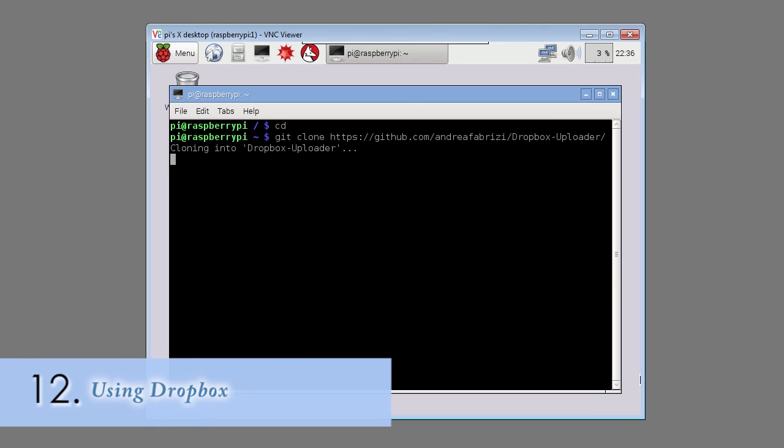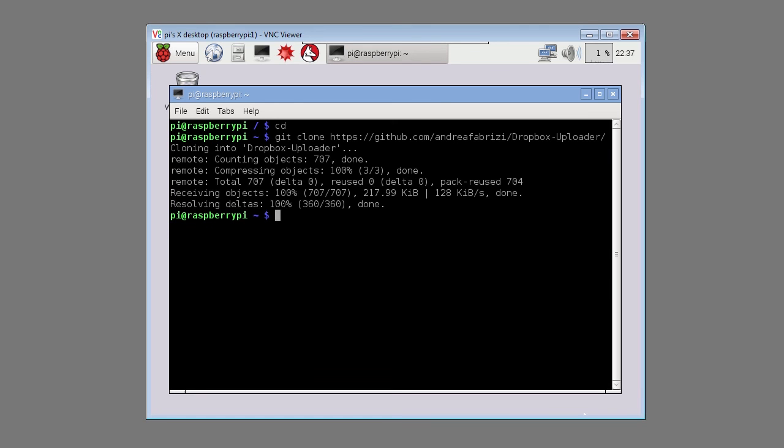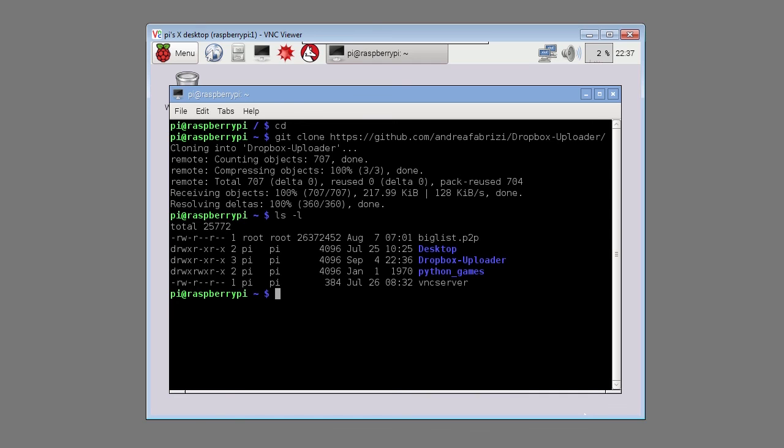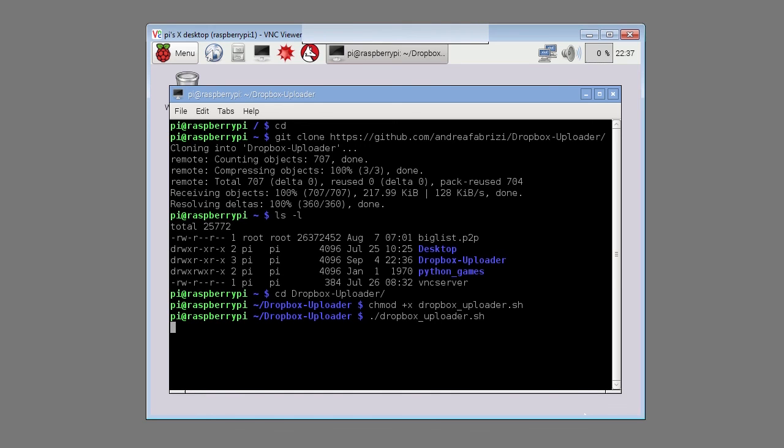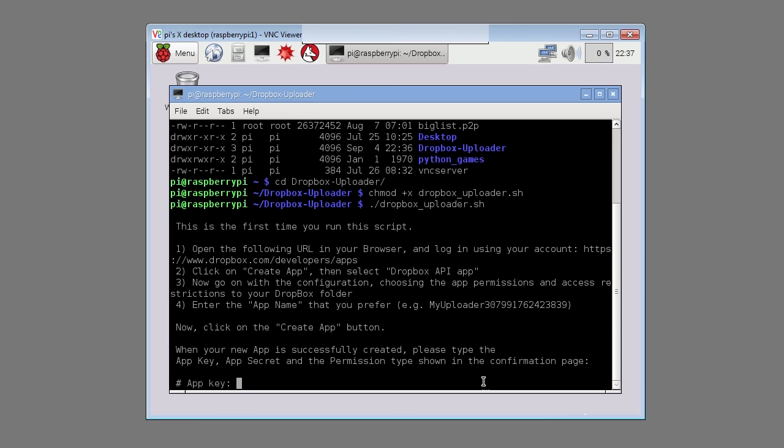Download the following file from github.com. Type in ls -l to get a list of the files in your current directory. You'll notice there's a directory called Dropbox-Uploader. Type in cd Dropbox-Uploader to change to that directory. Type in chmod +x dropbox_uploader.sh. Type in ./dropbox_uploader.sh. Read the instructions on the screen.